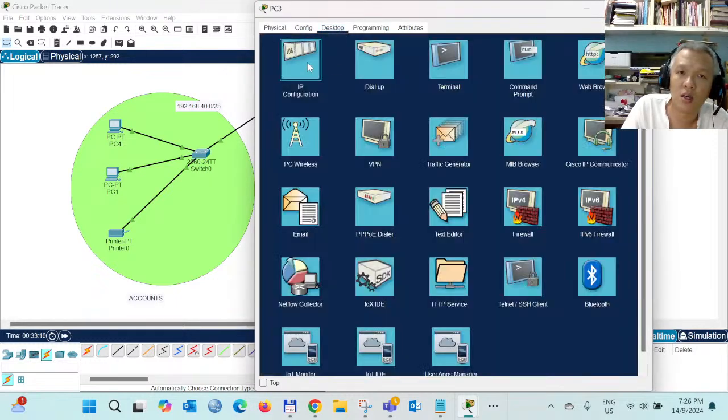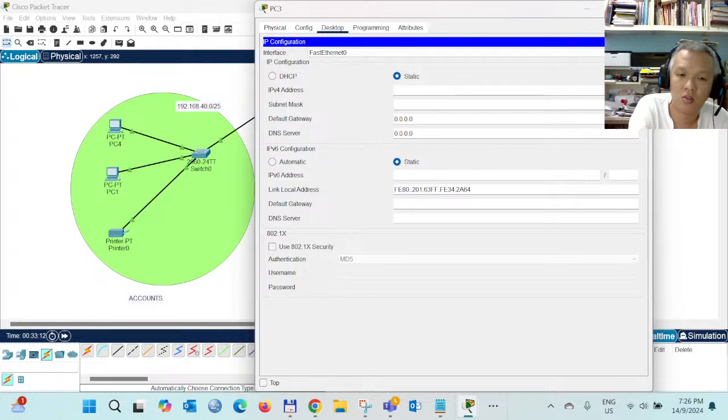Then the second one. You go here, IP address 192.168.40.131. Okay, subnet mask is 128, default gateway is 192.168.40.129.